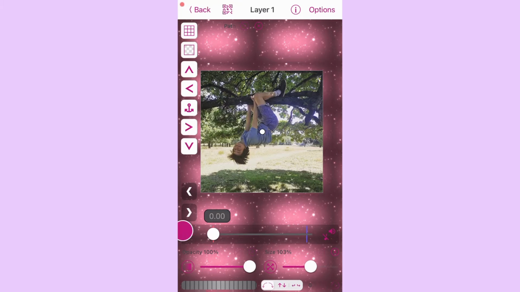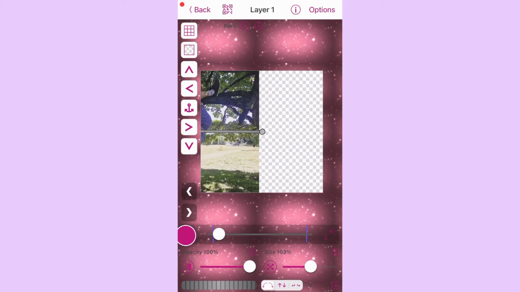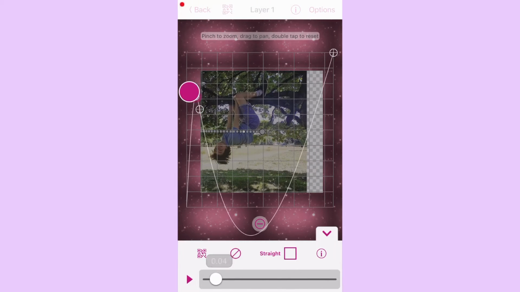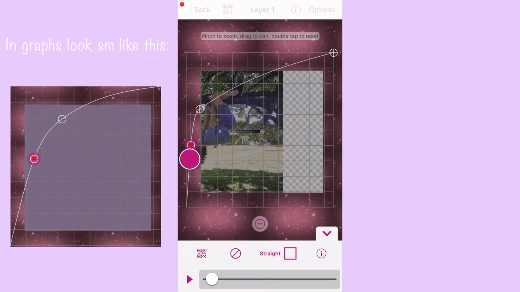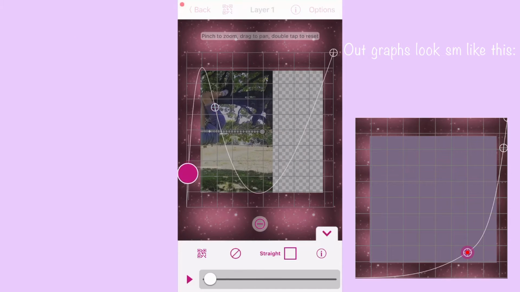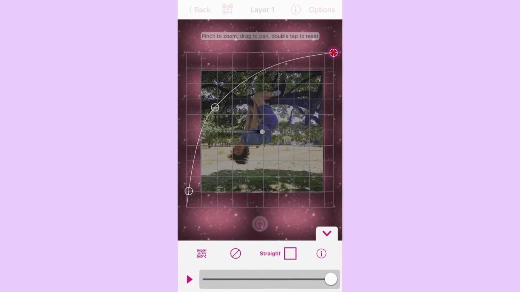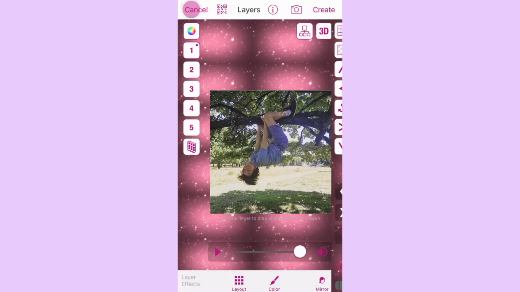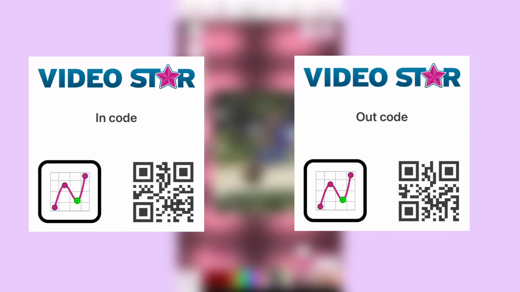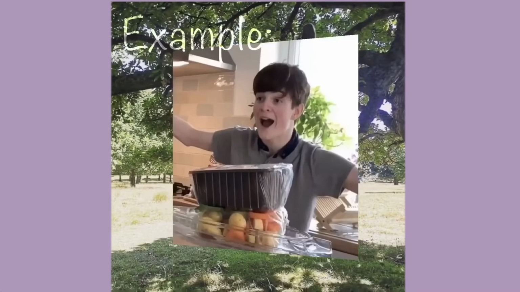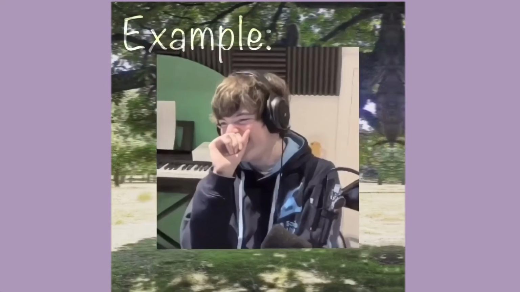I'm just going to take this time to briefly explain in and out graphs, and I'm going to give you my QR codes for those. Really quickly, if you don't know, in graphs are the graphs you want to use when you're ending a transition, and out graphs are graphs you will want to use when you're starting a transition. I plan to make a more in-depth video about graphs, but for now, here are my QR codes that you can use in keyframes.